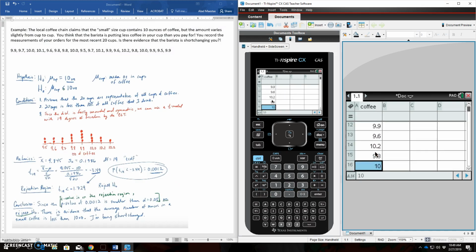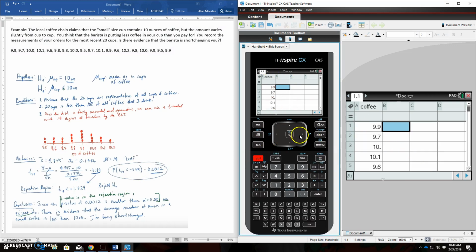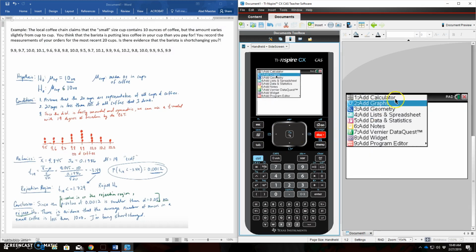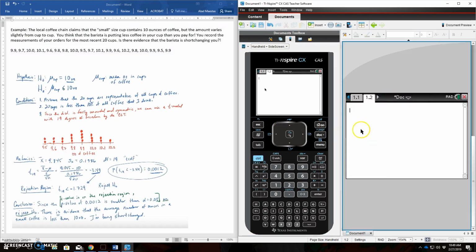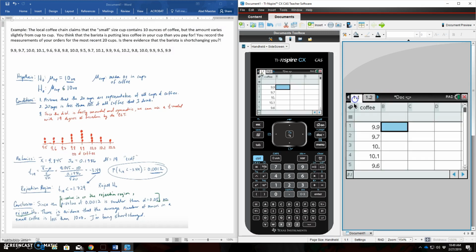So we'll go ahead and put 9.9 here at 19, and then once we have our data in there, we're pretty much done with what we need to do. Again, all I'm doing is showing you how to do the one sample t-test in your calculator. We can either press Control Doc to create a calculator page and do this in our calculator, or we can also do it in our spreadsheet. I'm just going to show you how to do it in the spreadsheet.